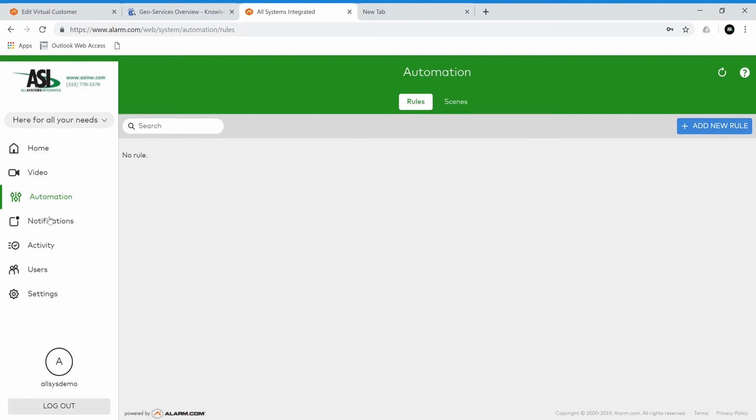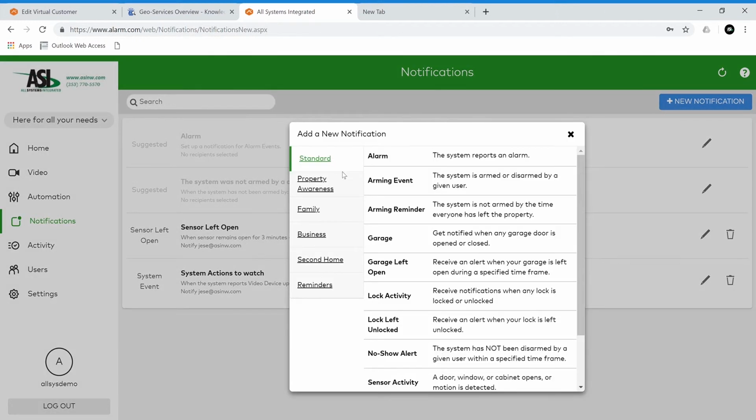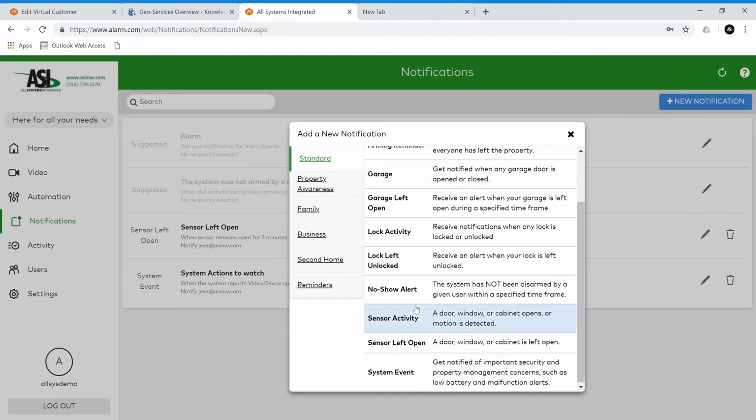Moving on to notifications. Under the notifications menu, here you're able to customize what kind of notifications you want and who receives these notifications. For example, we have the standard, property awareness, family, business, kid, second home, and reminders. All these are different categories for different notifications. Under standard, you have basic alarm notifications, sensor notifications.